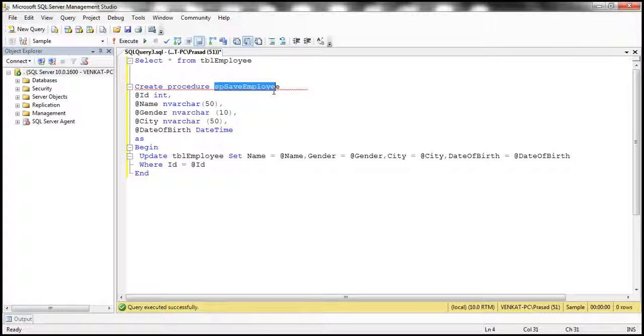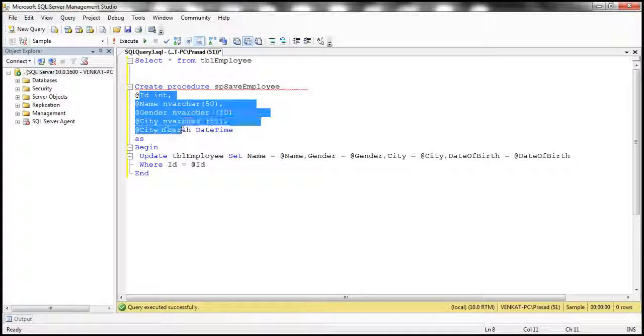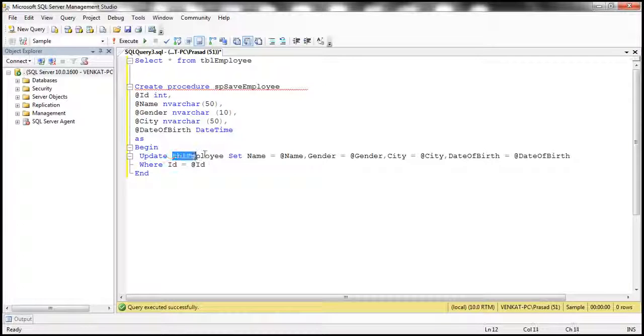So if you look at the stored procedure, it's very straightforward. It has all these input parameters: ID, name, gender, city, and date of birth. And then what are we doing within the body? We are simply updating this table, setting name to name, gender to gender, city to city, and date of birth to date of birth, where ID is equal to whatever is the ID of the employee. So very simple and straightforward stored procedure here. So that's our first step.